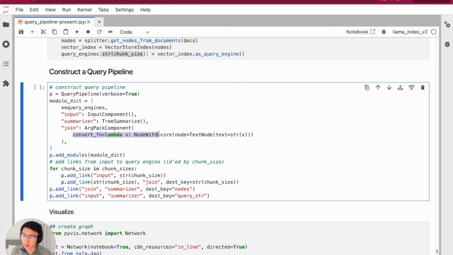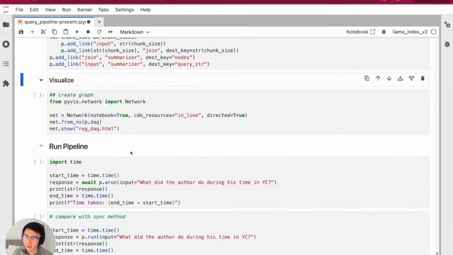There's actually a convert function, which will convert the outputs into a node with score. Right, so this is element-wise, and convert it into a list of nodes. And it'll pass this list of nodes to the summarizer, right, with the destination key nodes. The summarizer, of course, also takes in the input query. So let's run this. And let's visualize this.